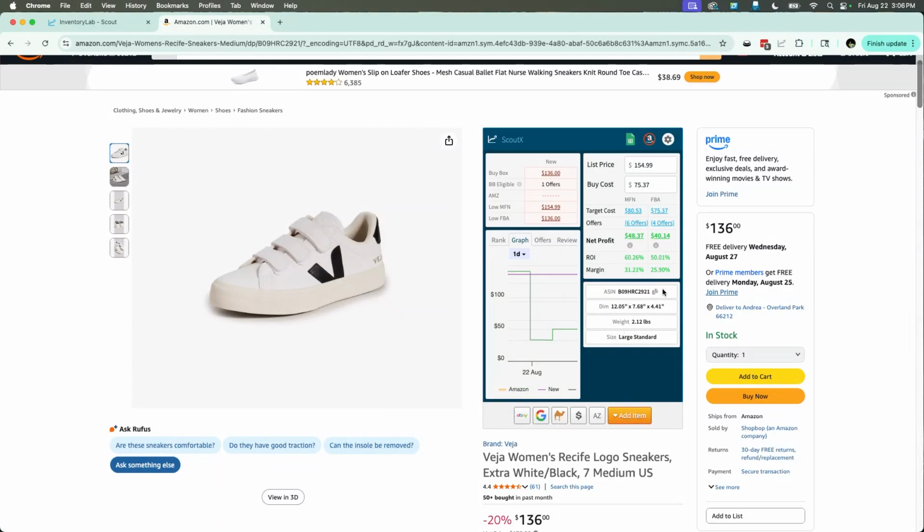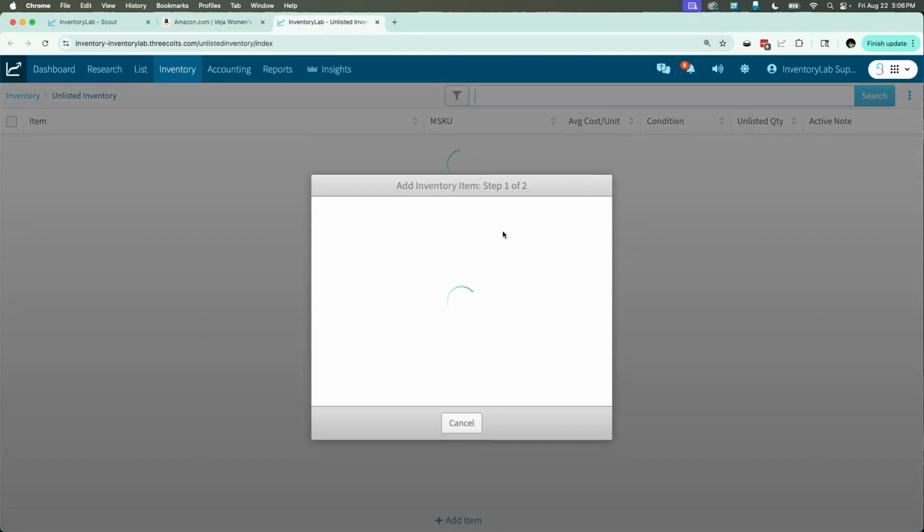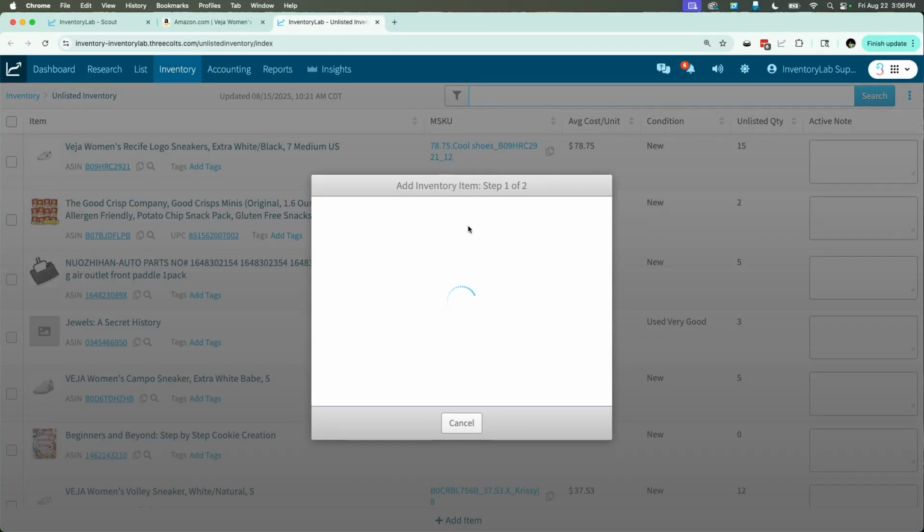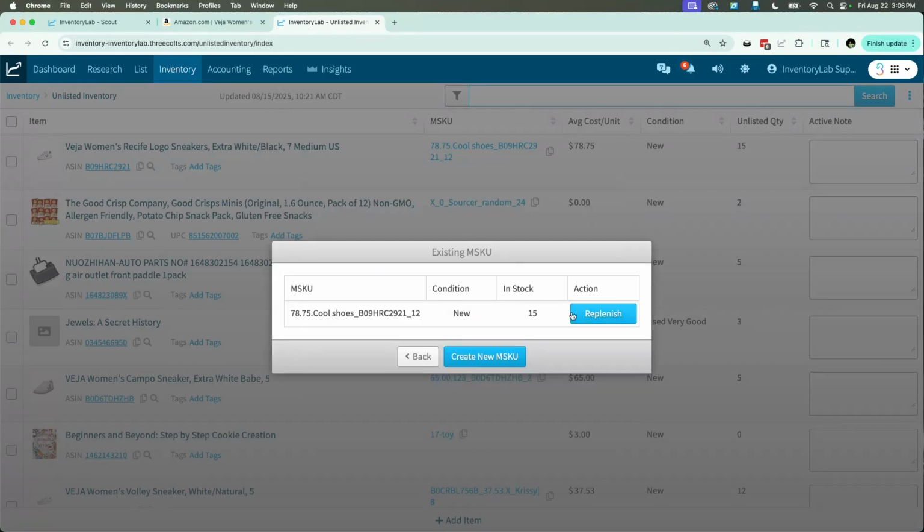And then we have our product information such as the ASIN, the dimensions, the weight, and the size tier as well. Now we do have our custom research shortcuts down here, but we also have a link to eBay, Google, Camel, and we can also add this item as well to either unlisted inventory directly in InventoryLab, or we can add it to a Google Sheet. If we add it to unlisted inventory, it does pull up InventoryLab automatically for me, and it's going to prompt me to actually add this into our unlisted inventory.